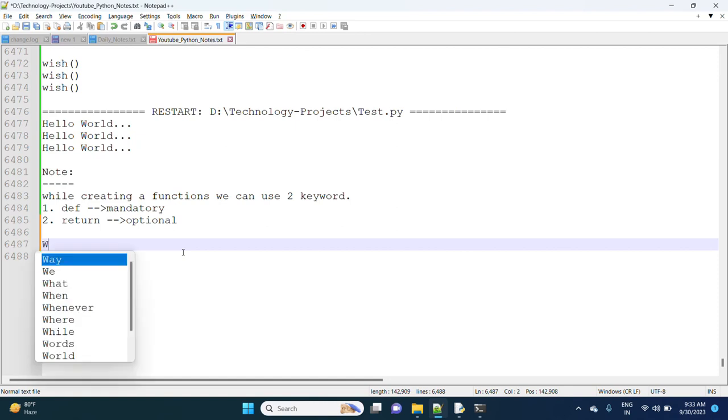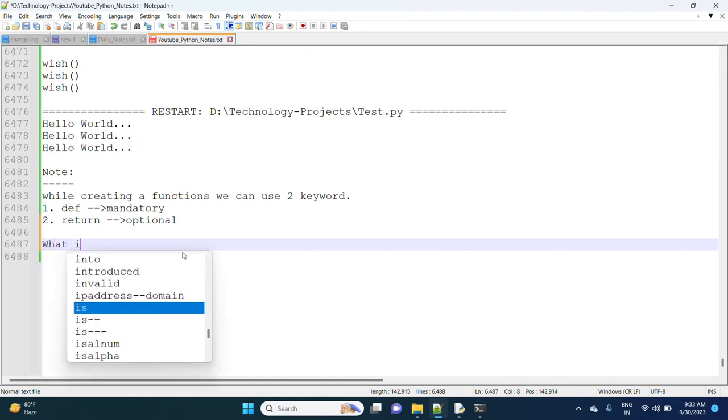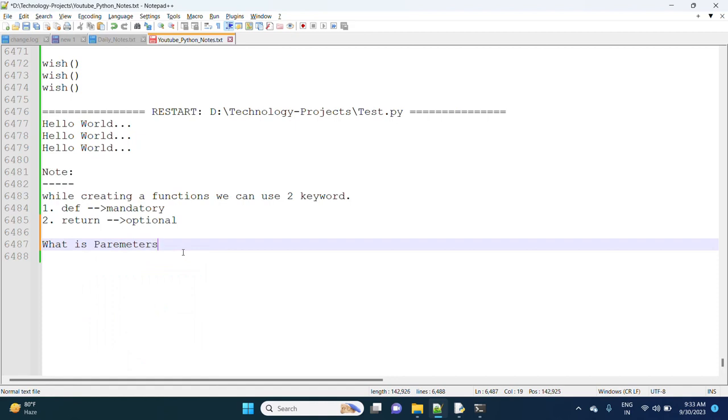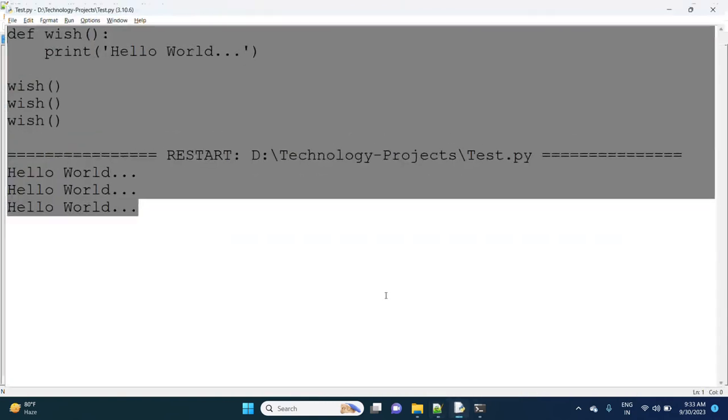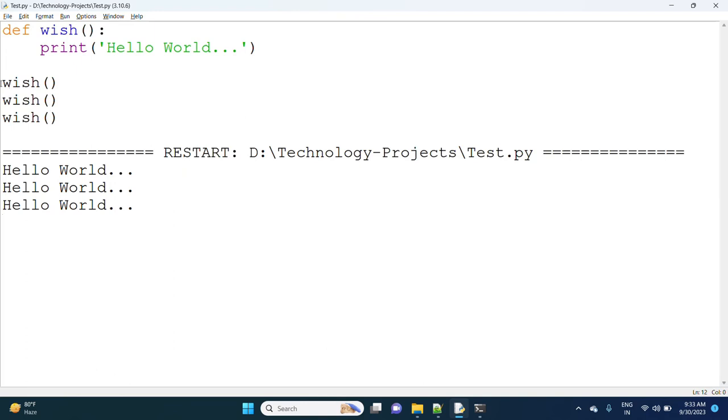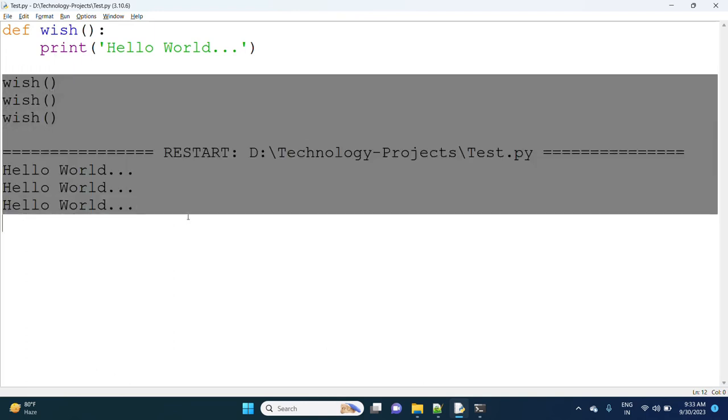What are parameters? Observe carefully. Parameters are inputs to the functions. If a function contains parameters, then at the time of calling, we compulsorily should provide values to that function. Let's observe carefully how we can pass them.